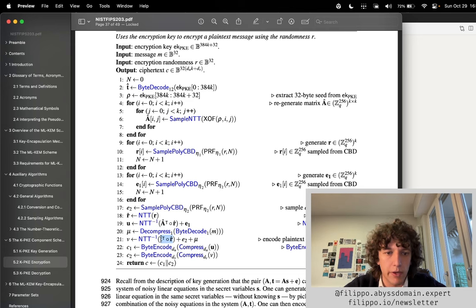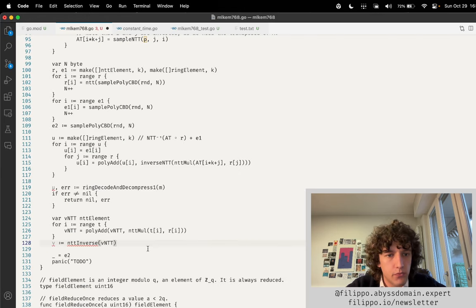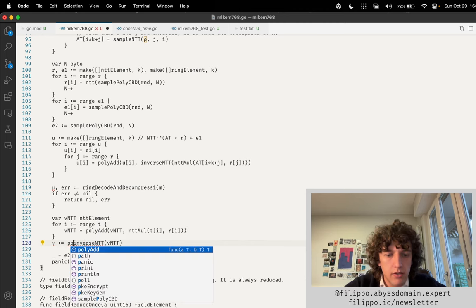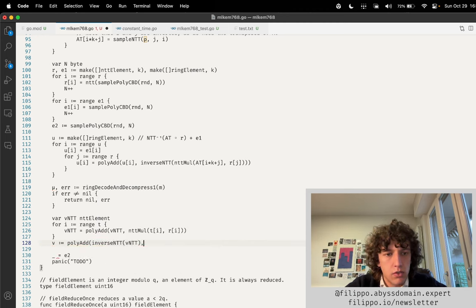To the minus one means inverse. That's mathematical slash cryptographic notation for it. Plus E2 plus gamma. It didn't like it. We don't have entity inverse. Inverse entity. Okay. Poly add of that and E2.